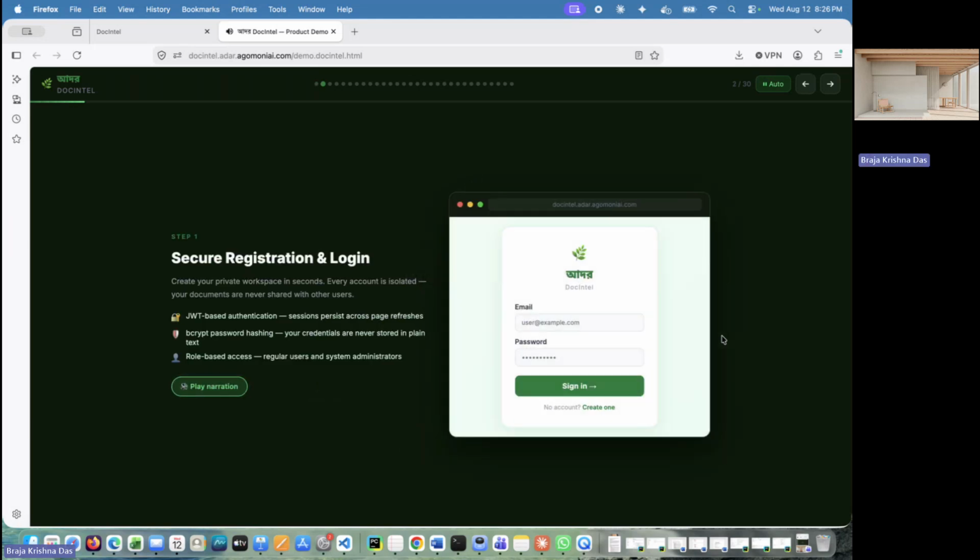The platform supports multilingual workflows, including English, Spanish, Bengali, Hindi, and Arabic. Getting started is simple. Users register with email and password, verify their email, and enter a private workspace protected by JWT sessions and bcrypt password hashing.